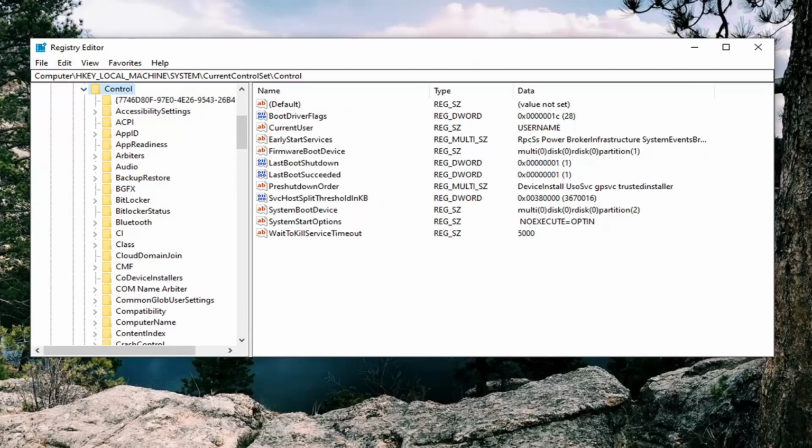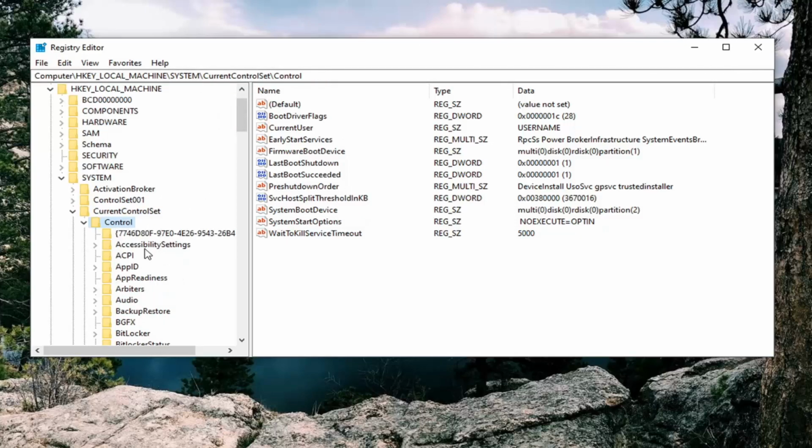Each backslash is a different subfolder we've gone under. I do like to take a moment just to emphasize that if you guys need to pause the video and catch up to us, you can. But anyway, now that we're under Control, you want to locate a key that says MiniNT.